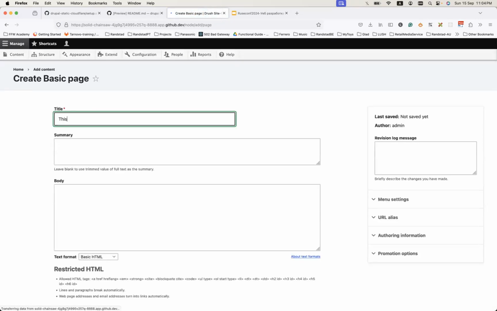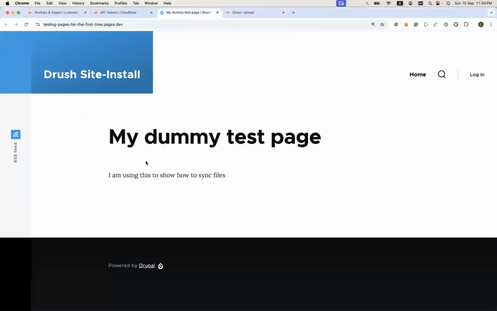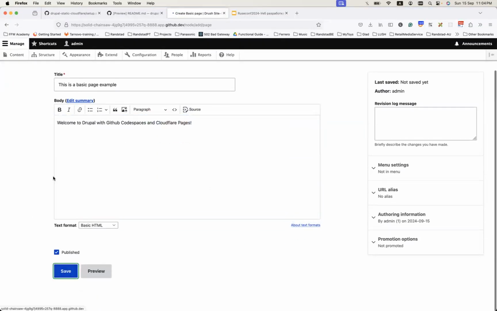So this is a basic page example. Welcome to Drupal with GitHub Codespaces and Cloudflare Pages. This is the text that we will deploy once we run the static generation. So let's just create the content.